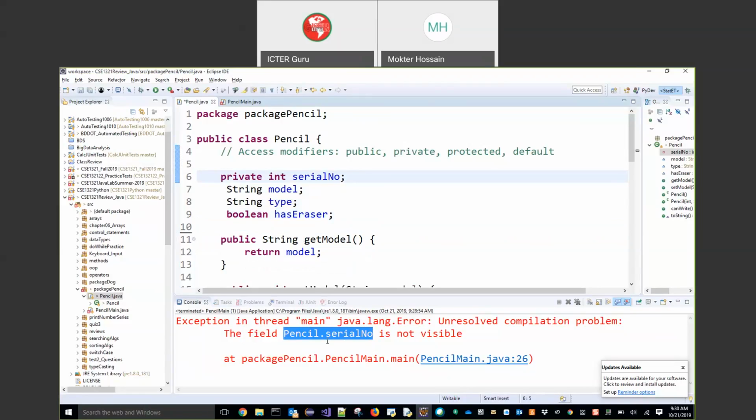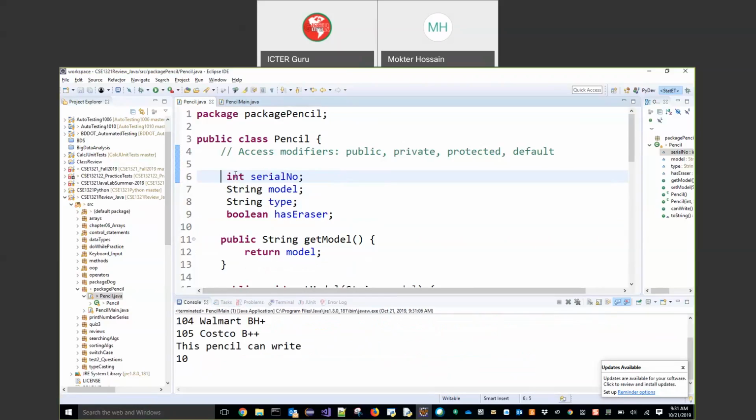For instance, if I want to set serial number is not visible. I want to say, for instance, the problem is that I made it private. If I do not make it private, then it's okay, my program will run. As soon as I make it private, my program will not run. Now there is a way to solve this problem that is called getter or setter method.